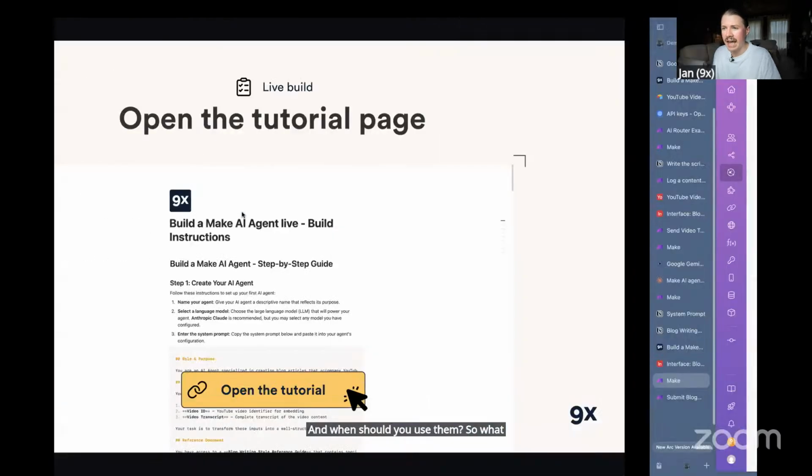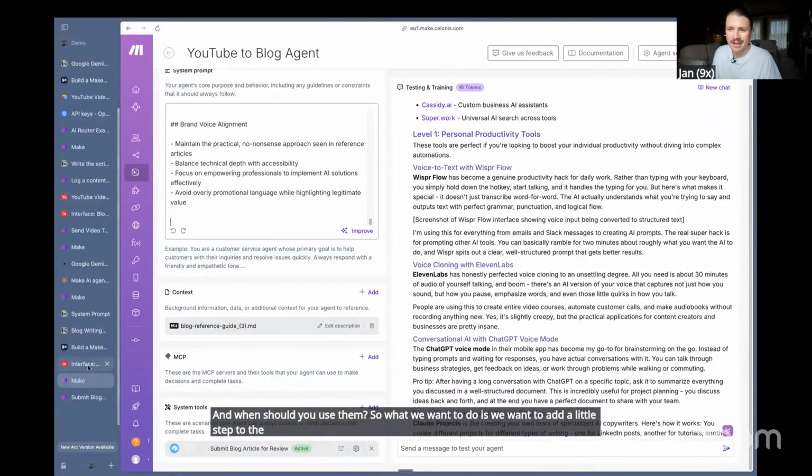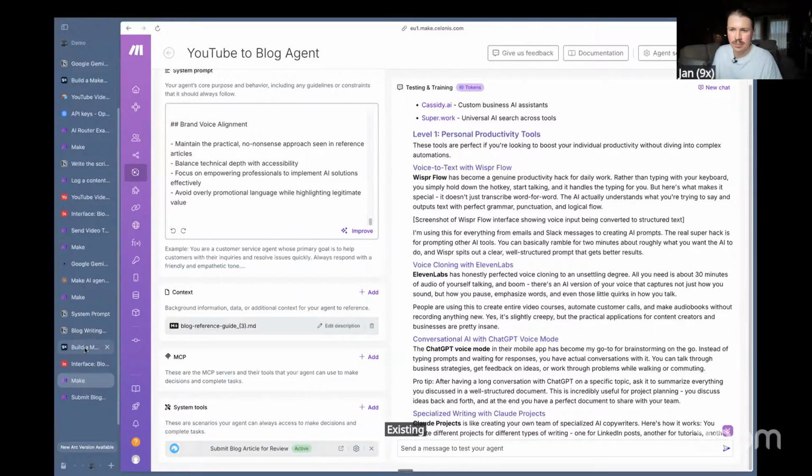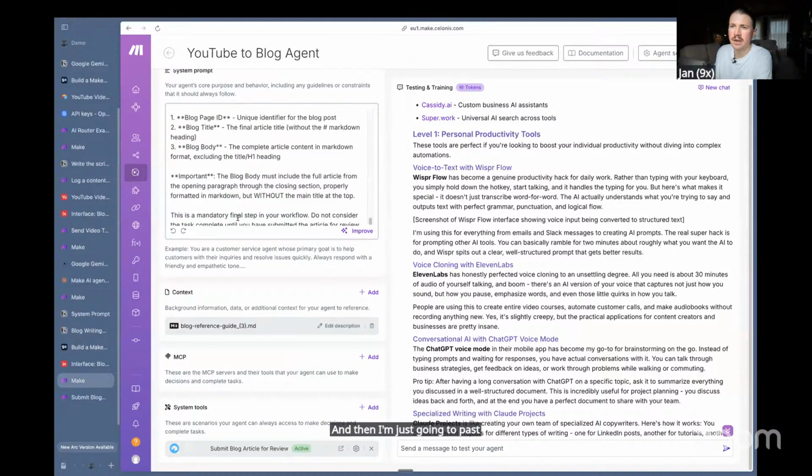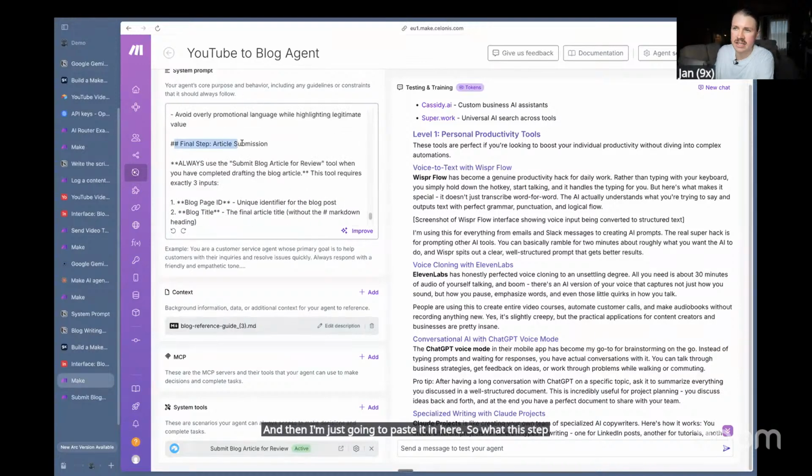So what we want to do is add a little step to the bottom of our existing system prompt. I'm going to copy this one, and then I'm just going to paste it in here. What this step says is final step, article submission. Always use the Submit Blog Article for Review tool when you have completed drafting the blog article.